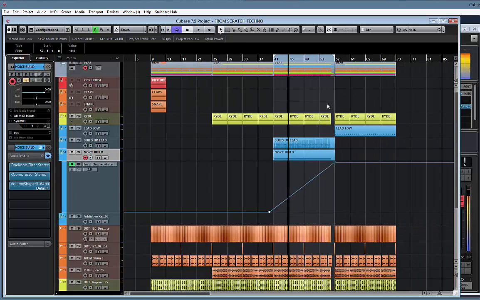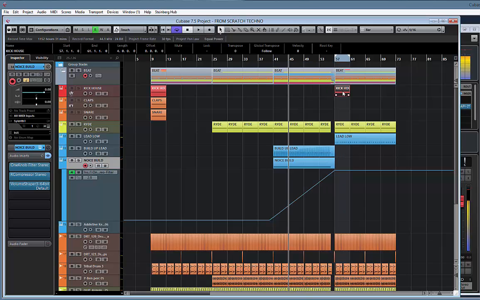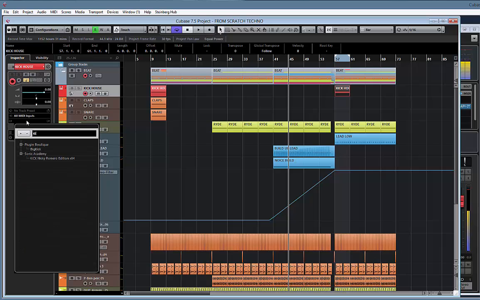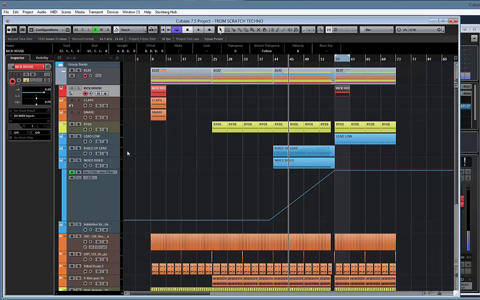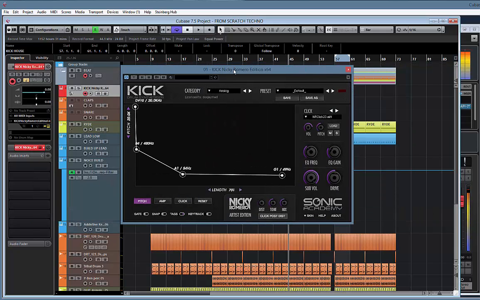And now it's time to bring in the kick, which I already have a MIDI already made for. I'm going to loop that. And on this one, I am going to go to Nicky Romero's Kick. I extremely recommend this plugin. It's very easy to use. I know there's a whole bunch of Vengeance and all these other guys. They make kicks that you can use and stuff like that.